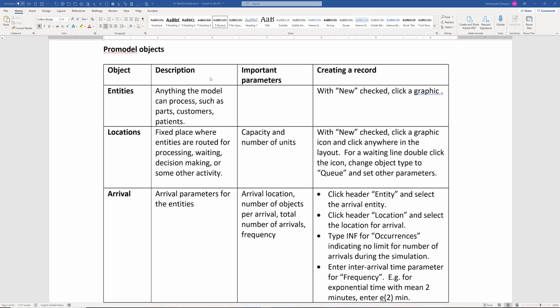Okay, now let's take a brief tour of Pro Model and the basic objects in Pro Model. There are four of them. Those four are required for any Pro Model that we develop, and in addition to these four, we can have other objects also as needed. So we have entities.